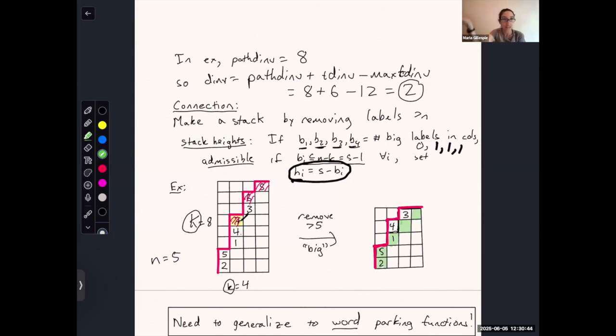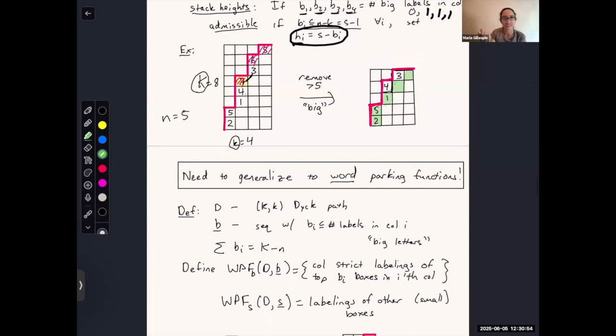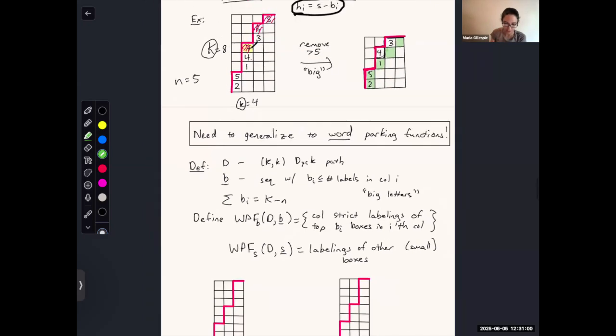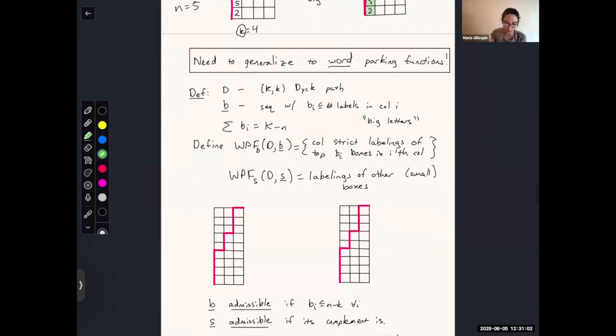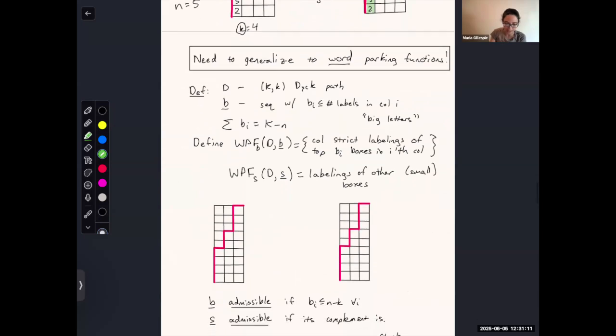And whenever we have a map between combinatorial objects and statistics on these objects, we want to ask, does it preserve the statistics, right? So it will. It's going to preserve area and part of dinv, right? But first, before we actually state those facts, we're going to generalize this map to the word parking function case, because what does it mean to remove the big labels if you have repeats, right? Now what are you removing? So we have to just define that away, basically.